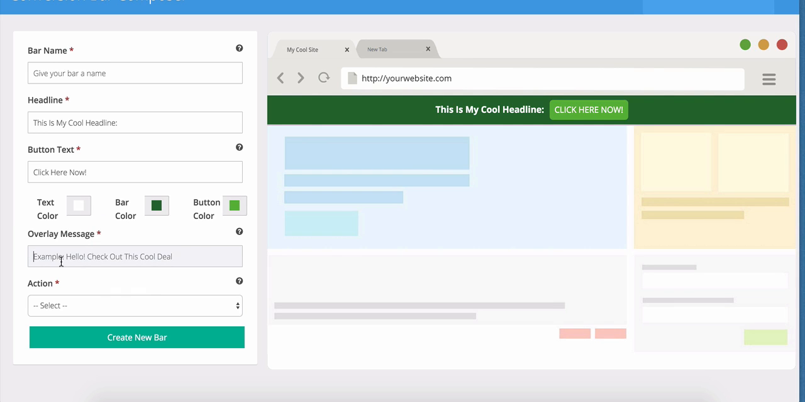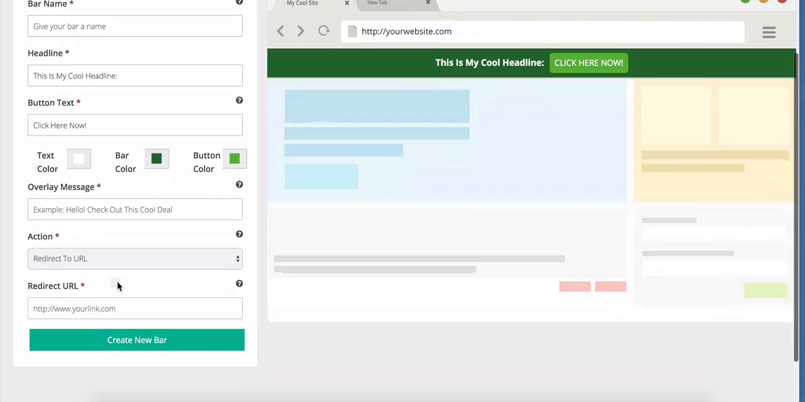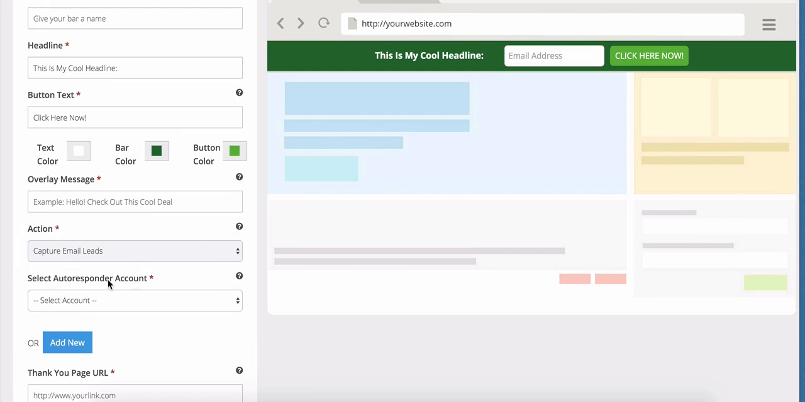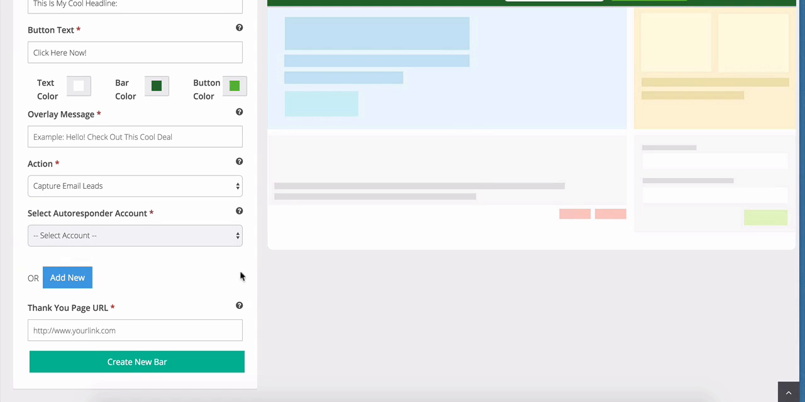Now you can also have an overlay message. It basically shows a dark overlay on top of the page where you paste this code, and it prompts people to opt in. So it can be something like, hello, click on the link here, or hello, download my free book, or whatever you want as a message here. You can also have the action. Again, you can either redirect people to a URL when they click on this button, or you can have them opt into your email list. Once you click that, it'll show you the email address field here. You can again select the autoresponder account, pretty much the same thing that we had seen earlier.